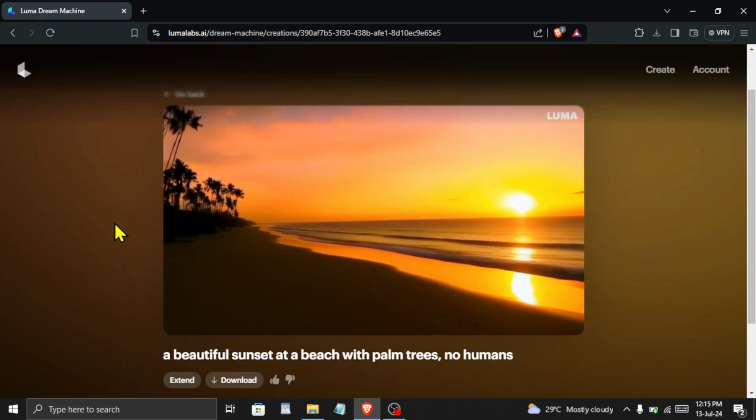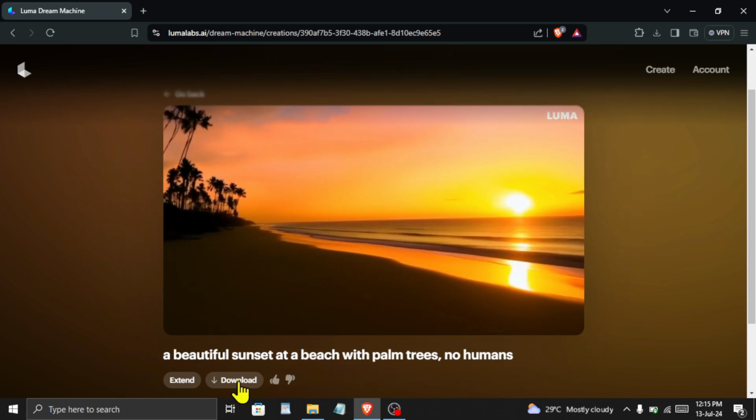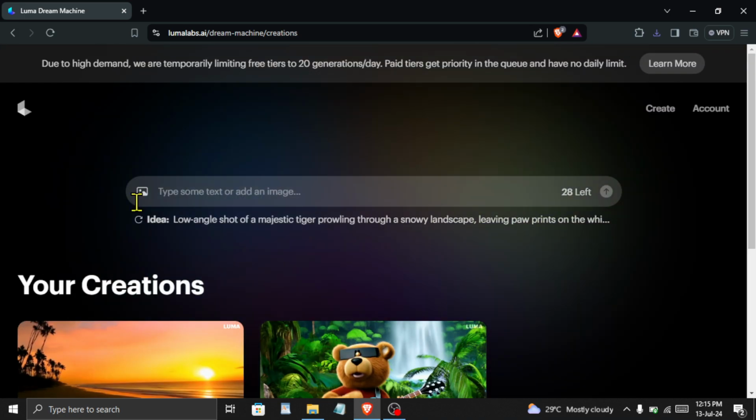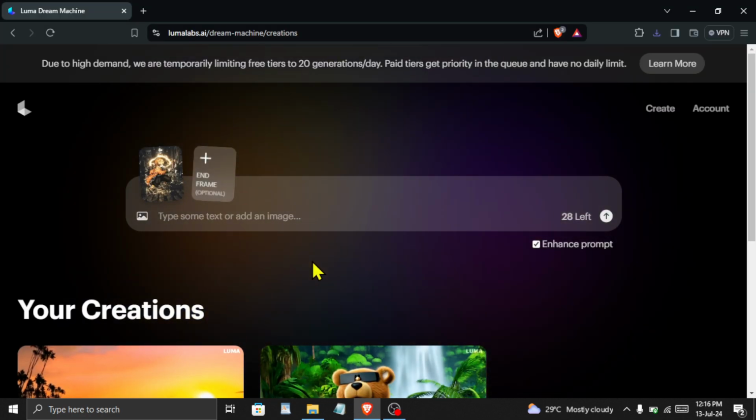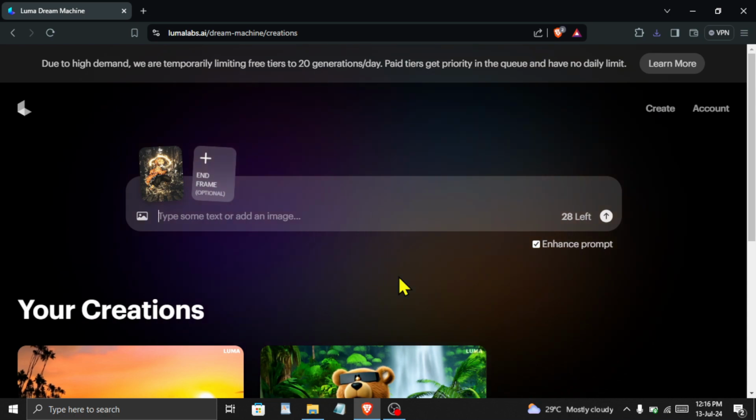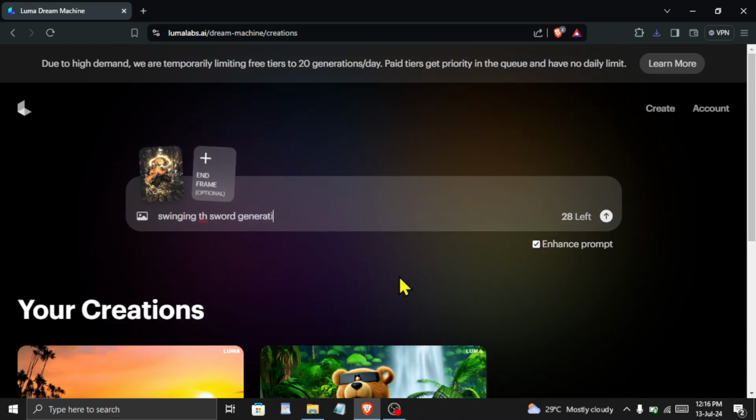Now let us get to the second method of generating videos, which is by using images. Click here on the image icon and upload an image of your choice. I am selecting an anime character here. Then you can enter the prompt. Swinging the sword, generating ripples of lightning.